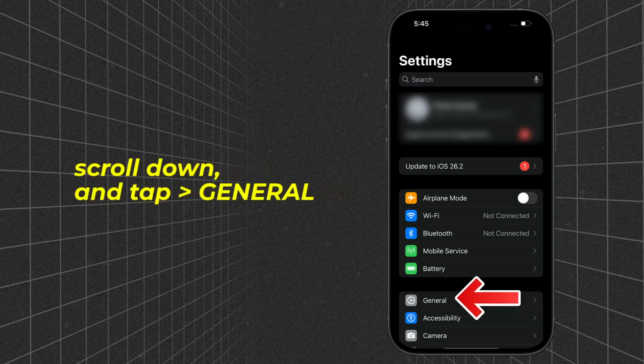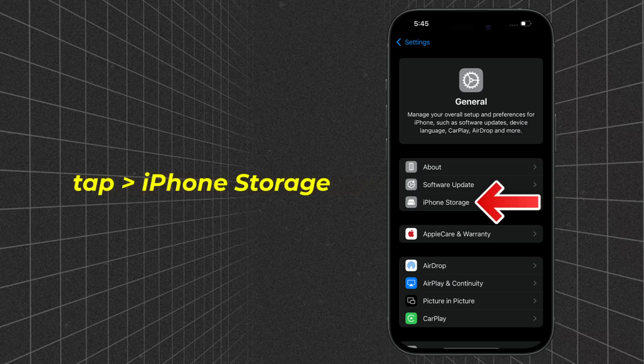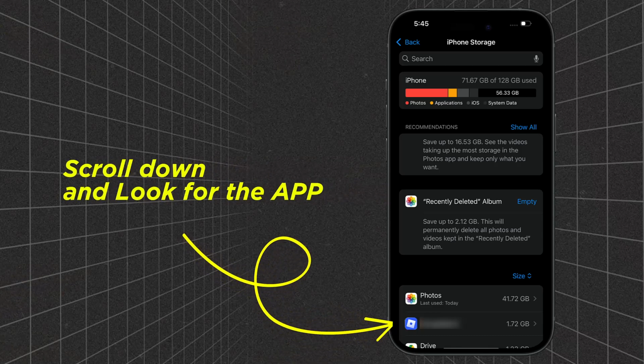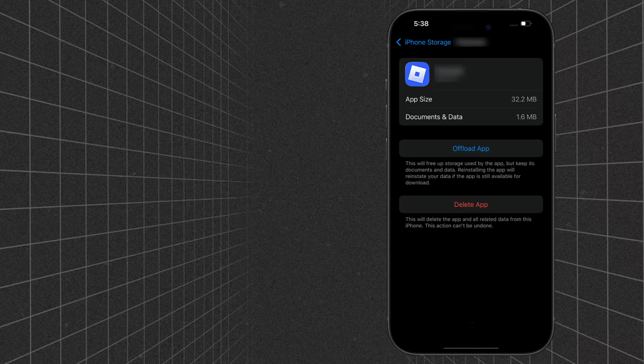From here, scroll down and tap on General. Once you're in the General Settings tab, look for the iPhone Storage option and tap on it. Over here, you can either search for the app or you can scroll down and look for it. Then tap on the app. On the next screen, you need to tap on the Offload App option.